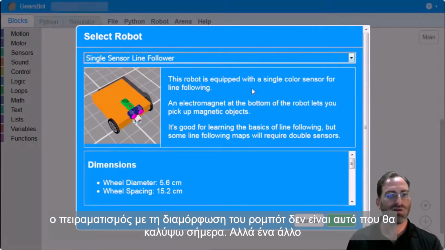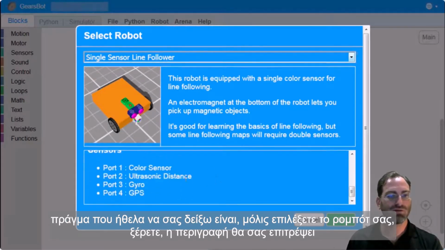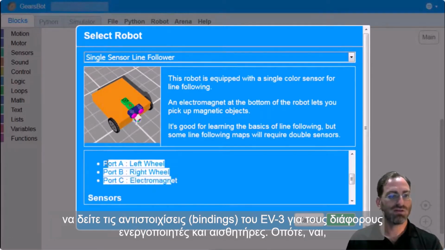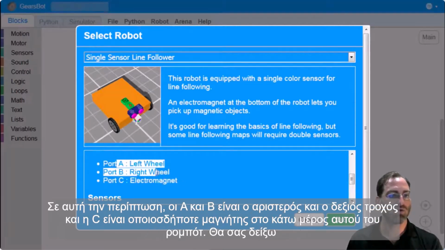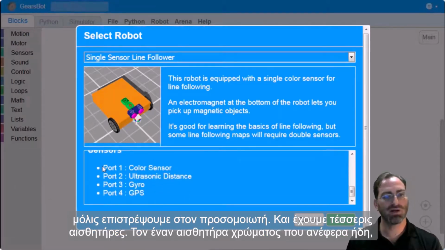But another thing I wanted to show you is once you've selected your robot, the description will allow you to see the EV3 bindings for the different actuators and sensors. So importantly, we have ports A, B, C, D, the letter ports for our actuators. In this case, A and B are the left and right wheel, and C is an electromagnet on the bottom of this robot. I'll show you now once we get back to the simulator.